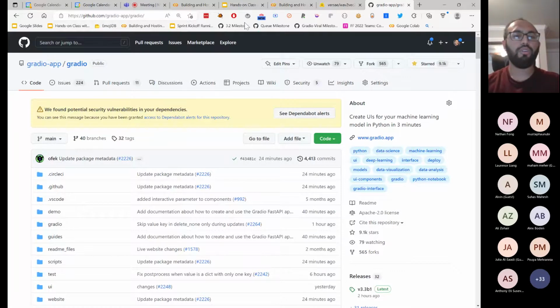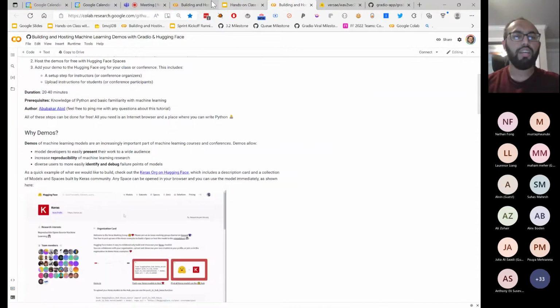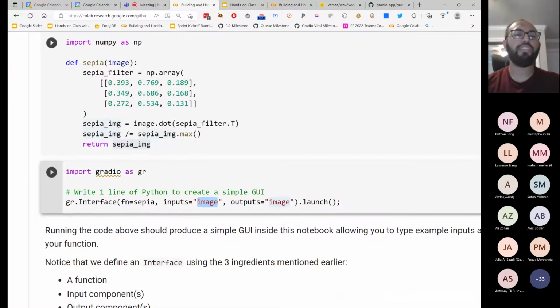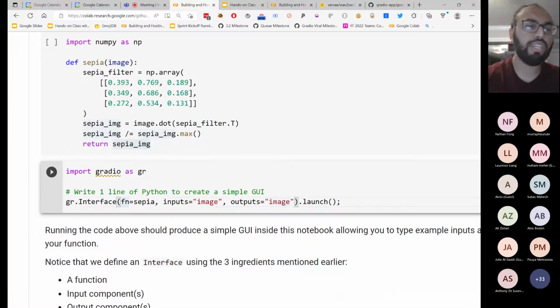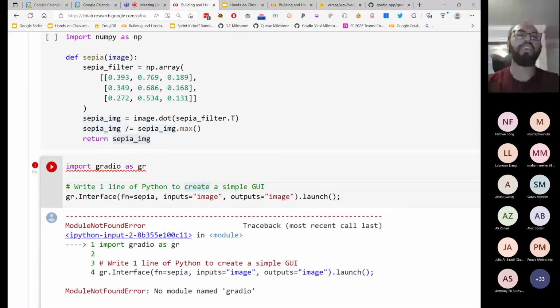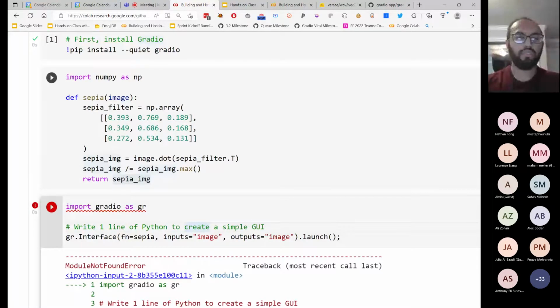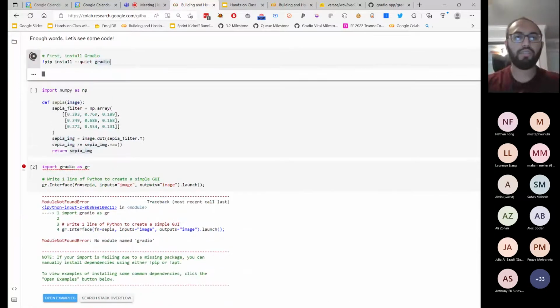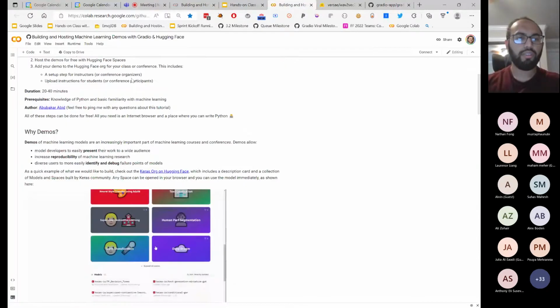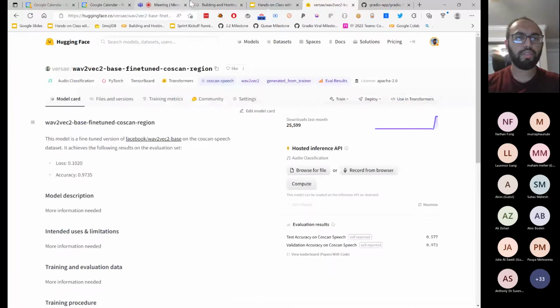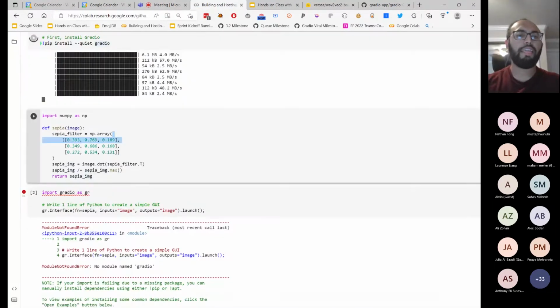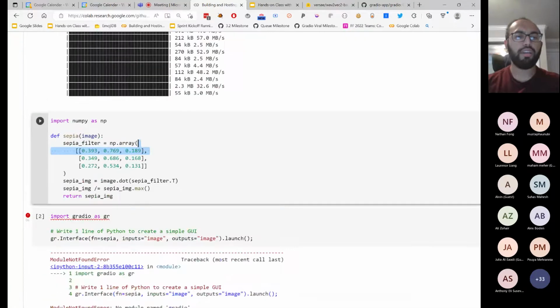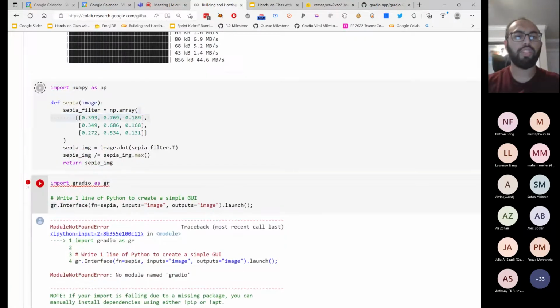Okay, so let's go back. What did we say here? We said the first argument is a function, in this case, sepia. The second argument is the input, images, and the third is the output, images. So let's go ahead and run this. Did I not install Gradio? Oh, that might have been in this one. Delete this. Okay, and then I'm going to define this function and run this.